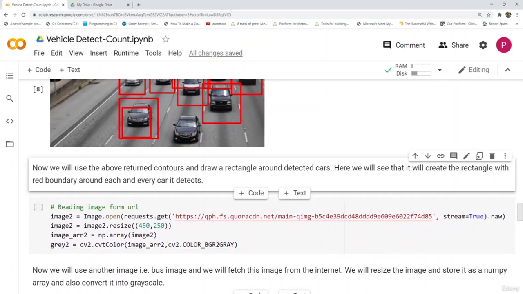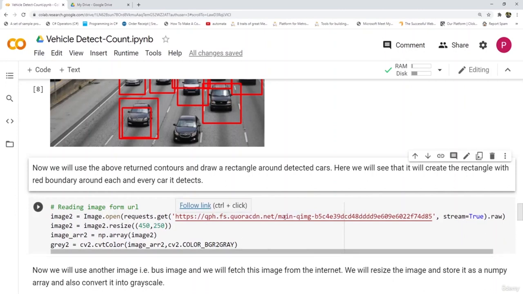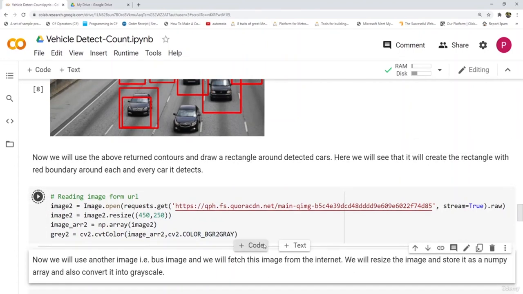Now we will use another image, that is a bus image. You can take any bus image and we will fetch the image from the internet here. Here you can see that I have taken a URL from the internet and requests will fetch this image for me, and it will store it using Image.open into an image2 variable. Similarly, we will resize this image also. So here you can see that I have resized it into 450 by 250, and also I am converting it into a NumPy array, which will be further converted into a grayscale image, all in one step. So let's run this and see what image we are working on.